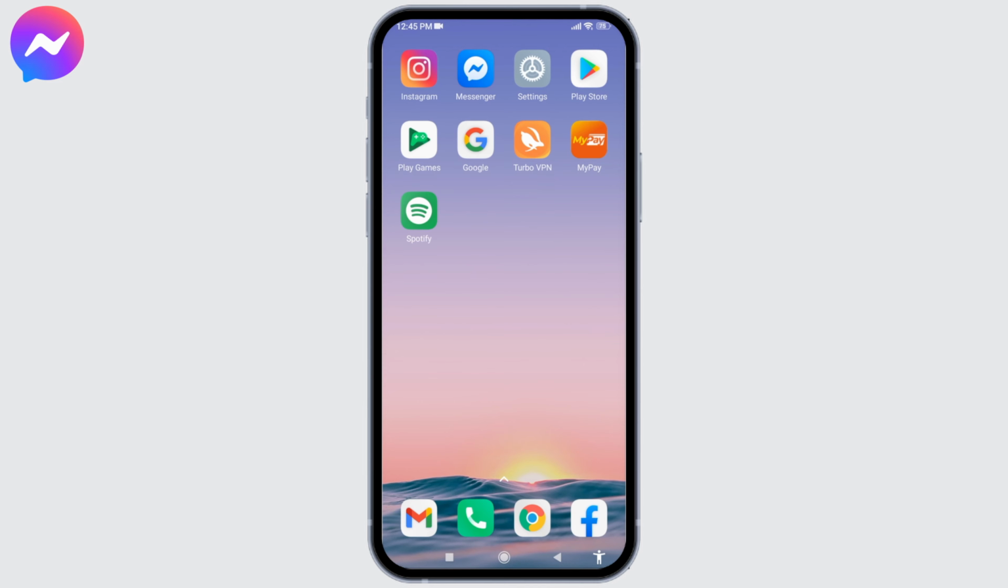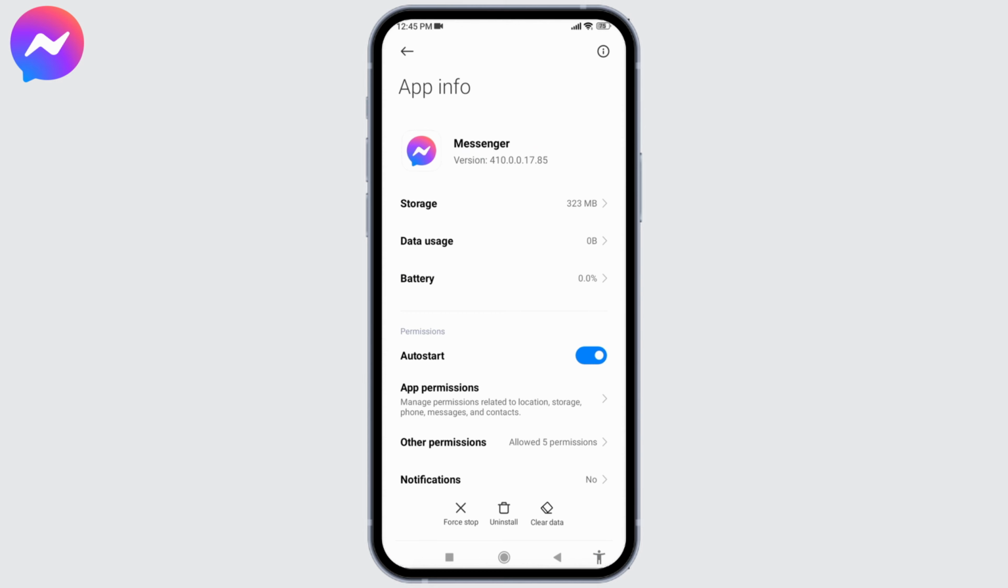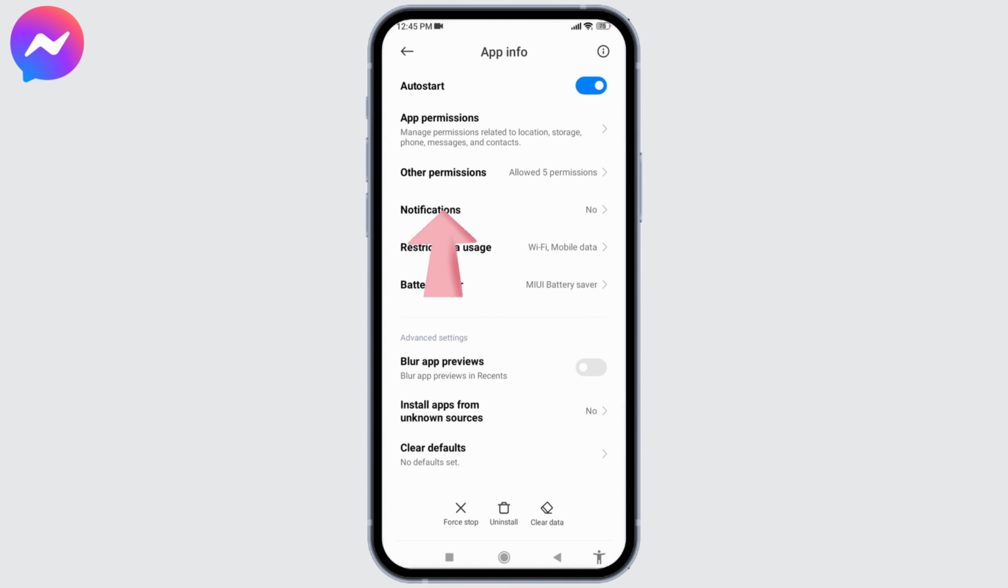Now let's get started. There are two ways to see unsent messages on Messenger. The first one is you have to turn on notifications for that. So long press on your Messenger app. Different options will pop up. Select the option of app info. Scroll all the way down, you can find the option of notifications.